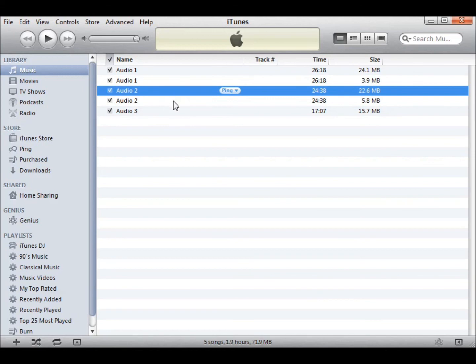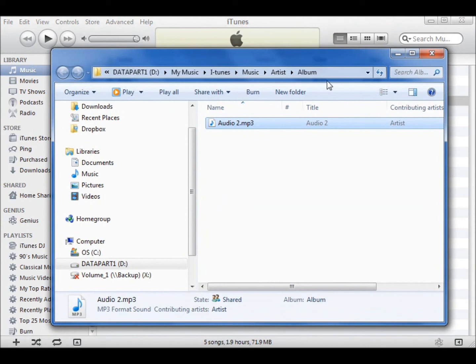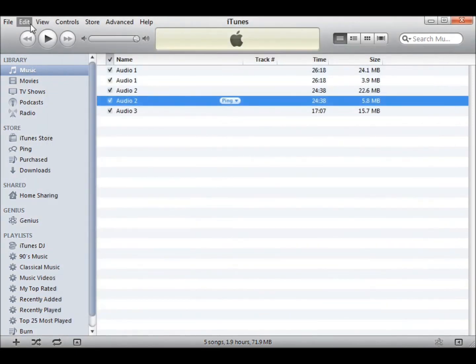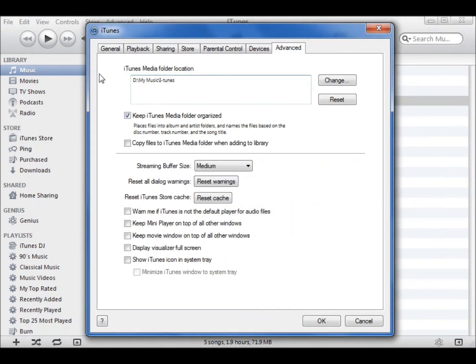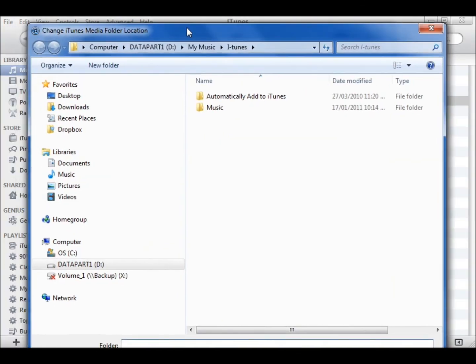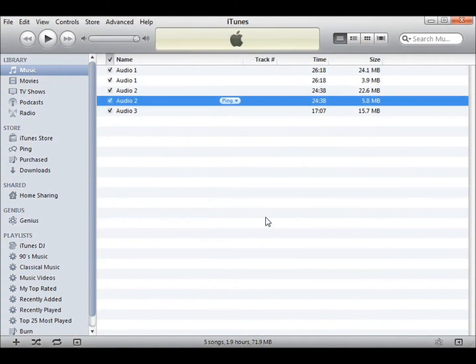Now, if you want to know where this file is actually being stored, right click on the new file and choose Show in Windows Explorer. That pops up Windows Explorer with the exact location of the file. You can also set this location. To do that, go into Edit and Preferences again and choose the Advanced tab. In the Advanced tab it asks where you want the media folder location. I simply click Change and choose whatever location I want on my hard drive. So that's how you change the location. Click OK, and that's where they will be saved.